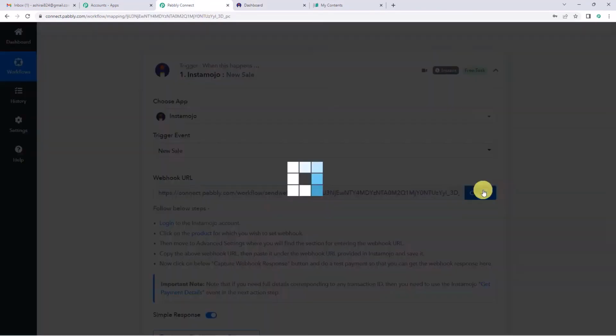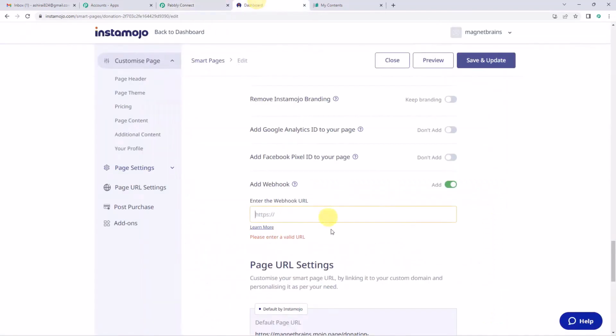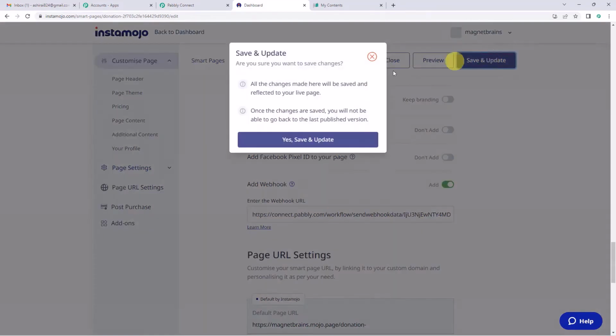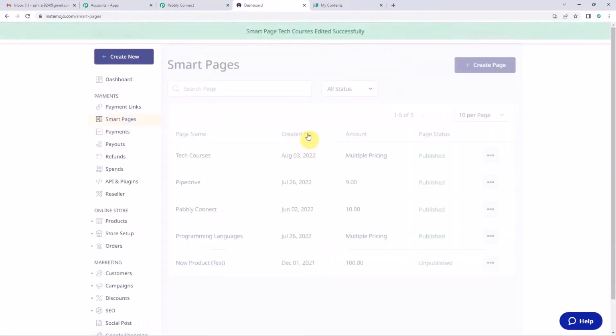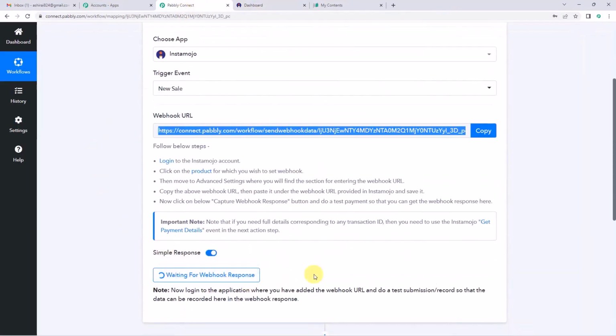Remember the webhook URL that we copied? Yes, this one. So we are just going to paste this URL here, and we are going to save and update. So it asks, are you sure you want to save the changes? Yes, we want to. And here you will see it's done successfully. Now coming back to Pabbly, you will see it's waiting for webhook response.